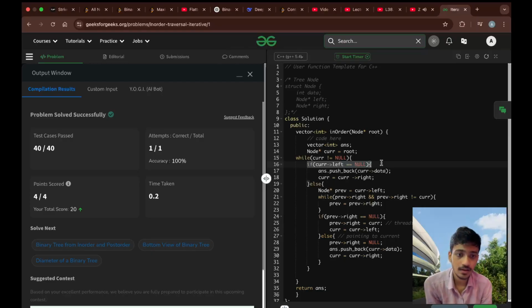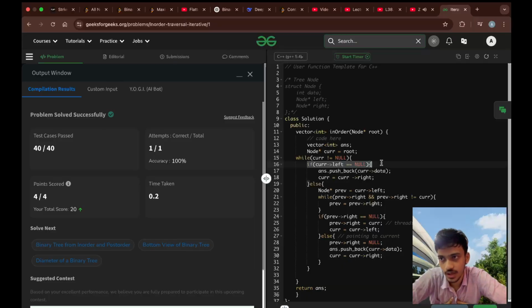Else means, not null cases are done, so it can be that it is already pointing to the current. Then we have to remove it, that means previous right should point to null. And also we push that root, that means current's data, and we just move to the right part and we just return it. And that's how we got the Morris traversal.